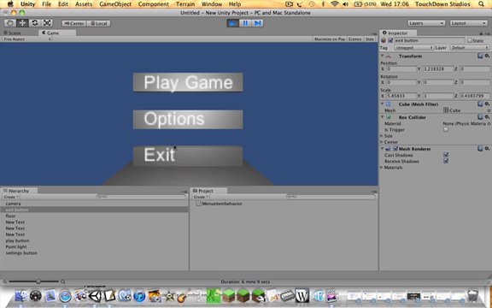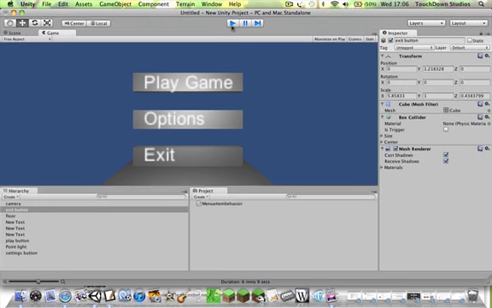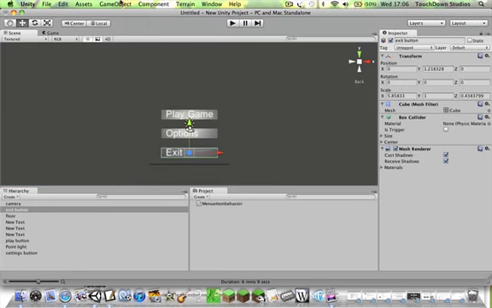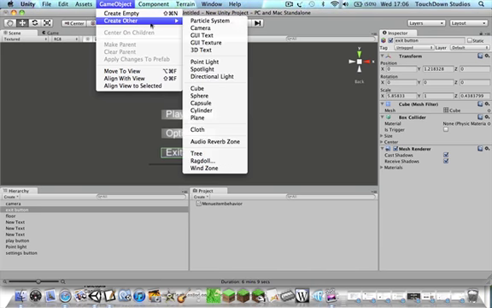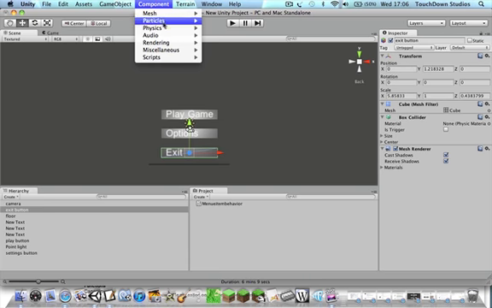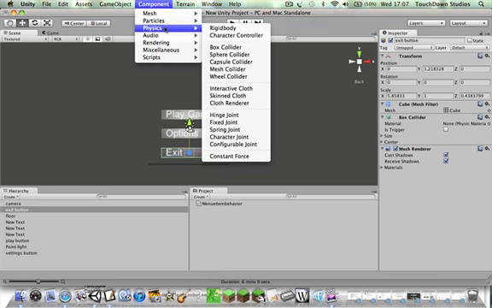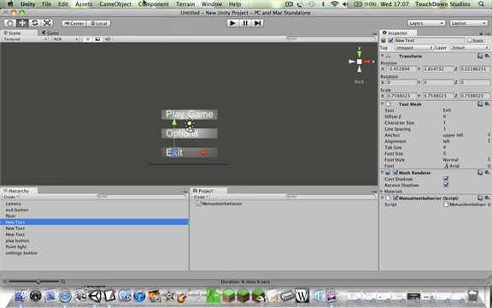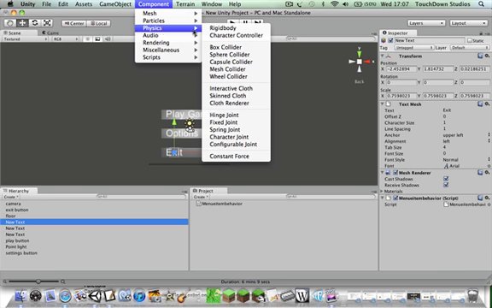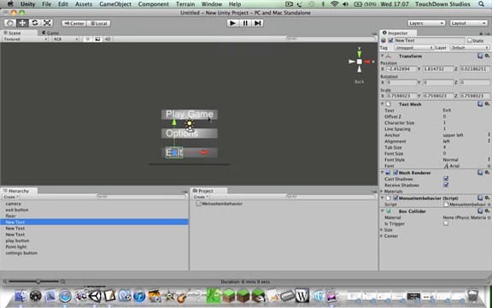Then you will now notice that the exit, well, actually at the moment that won't do anything at all. It goes over, you're thinking, what's happening there? Well, what's happening is the mouse has nothing to touch. So what you then have to do is make sure that the exit text is selected, go Component, Physics, Box Collider. Now your mouse does have something to go over.